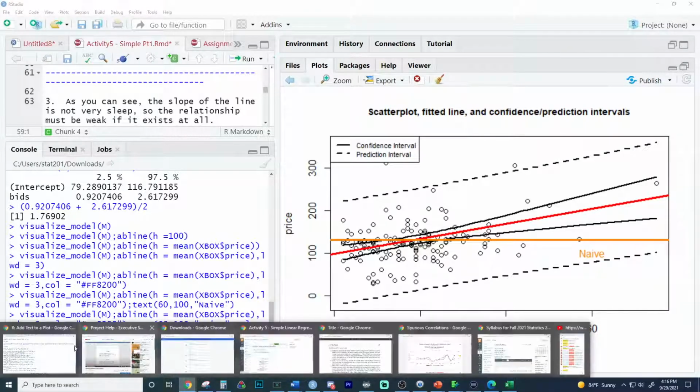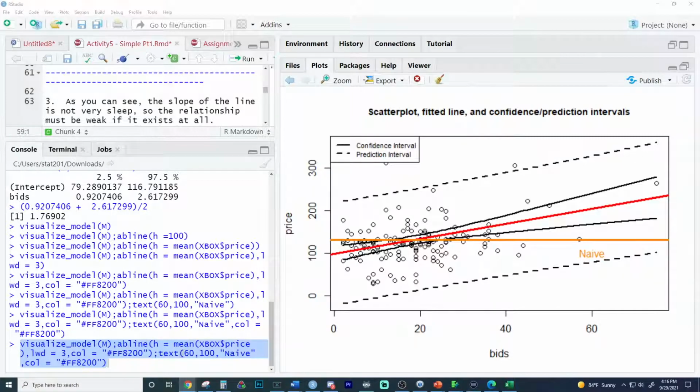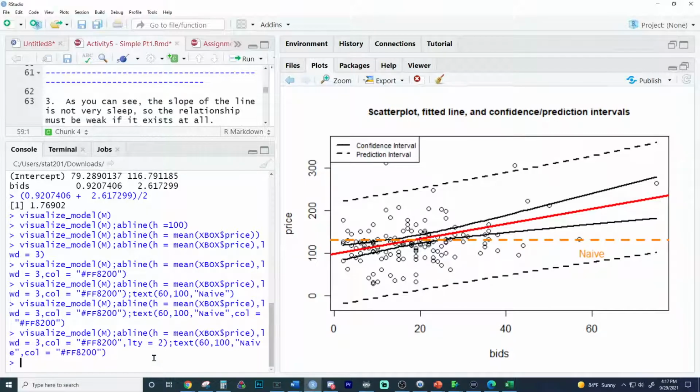Where's line style? I can't remember the code for line style. Line style. There's a code. Here it is right here. LTY. I'm going to go LTY 2. So we need to go to this right here and go LTY equals 2. There we go. That's got it.